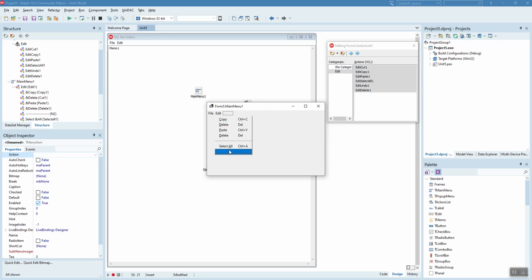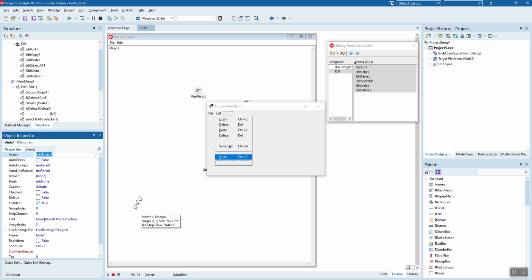Let's put another menu separator bar in there. Oh, I goofed. Delete, caption, dash, and this action will be... notice it's not necessary to do undo. Okay.